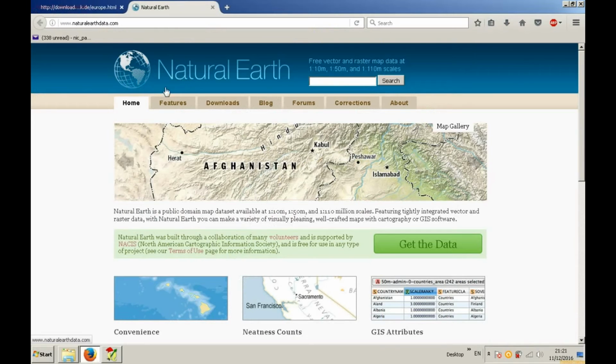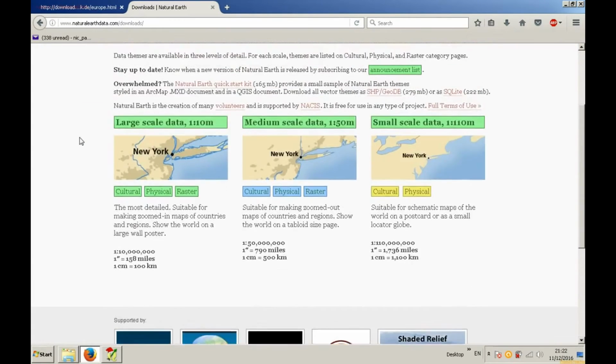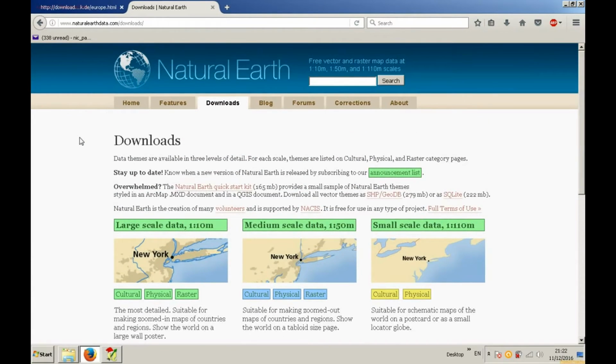As a source of data, I will mention another good one, which is naturalearthdata.com. However, we will not use it in this course. The website shows good data that you can use to make world maps, country maps at small scales.